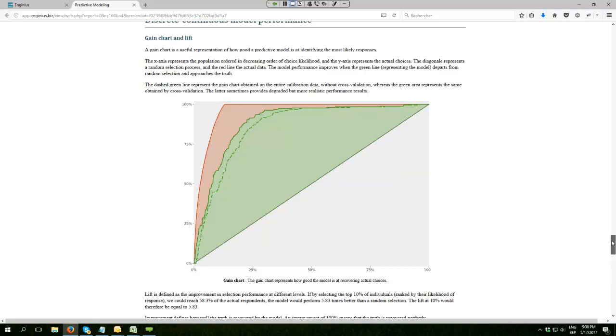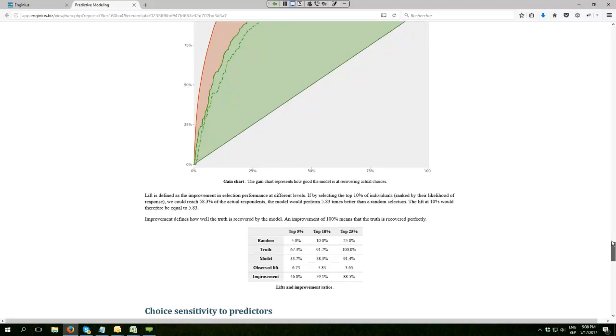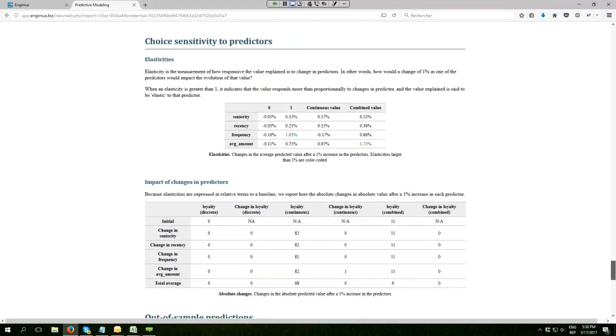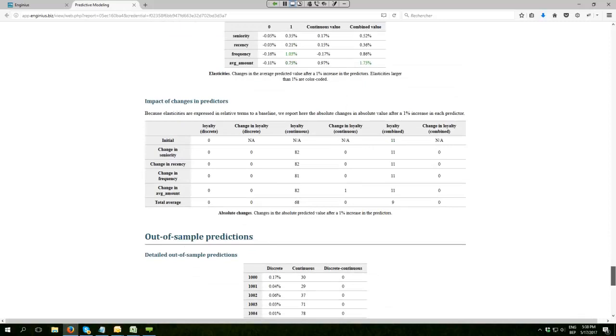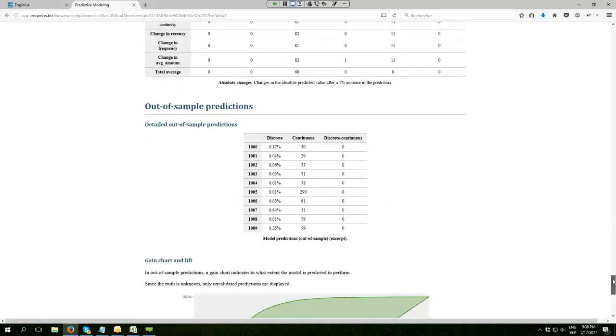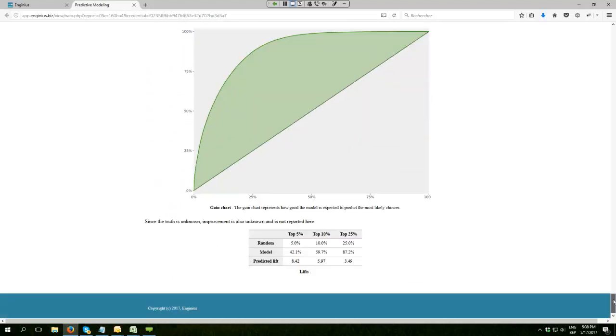And once it's done, actually that model is then applied to compute elasticities, the changes of predictors on the out-of-sample, and then for the out-of-sample predictions, everything we need to know about our sample, and of course the predicted lift is pretty good as well.